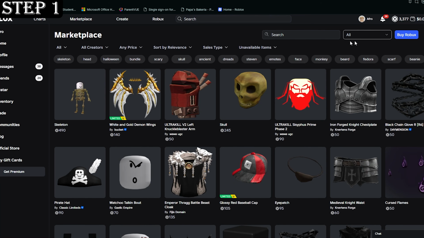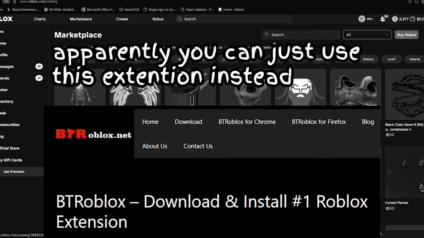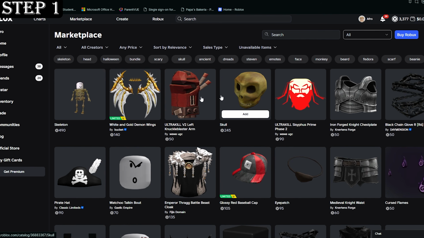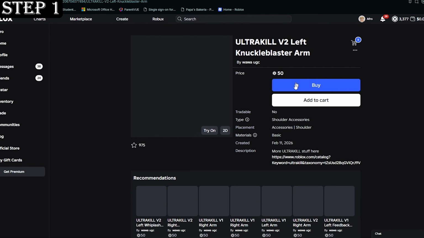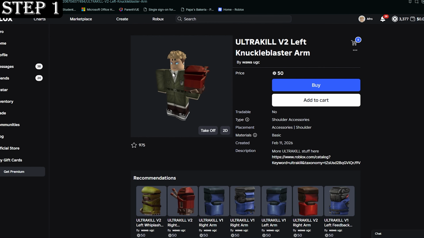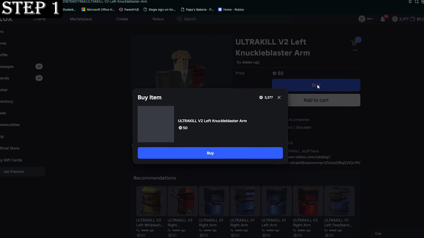So, first off, we're gonna have to buy something from the shop and equip it to your avatar. If you don't, then it won't work. We're just gonna literally grab this. I don't even know. But yeah, you have to buy it and you have to equip it to your avatar in order to bring it through to JJS.